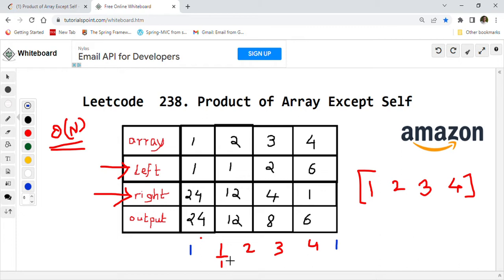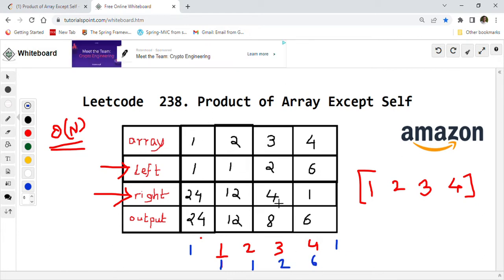So 1 into 1, we will write 1 here. For the first one, since there is no number on the left, we put 1, because 1 into 1 is 1, then this 1 into 1 is 1. 2 into 1 is 2, and 2 into 3 is 6. So this is how we create this left array. This is basically the product from the left side.